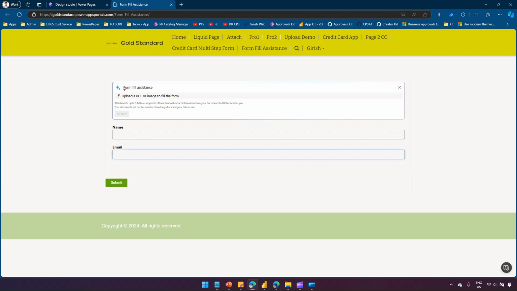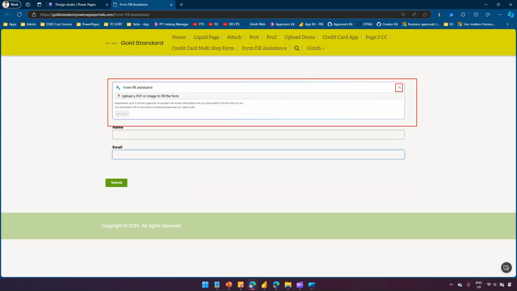However, we see another section called form fill assistance. Now, if we do not want this, we can close this form fill assistance. However, this form fill assistance is basically an AI feature. It allows you to speed up the data entry process.